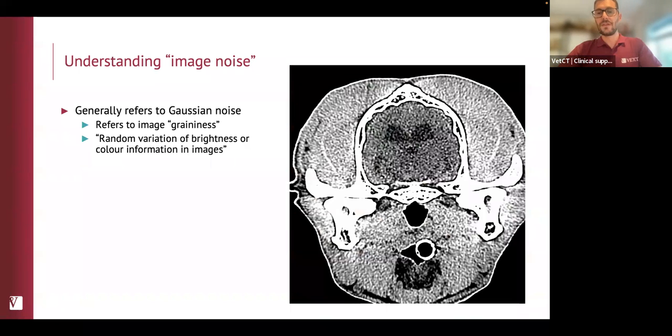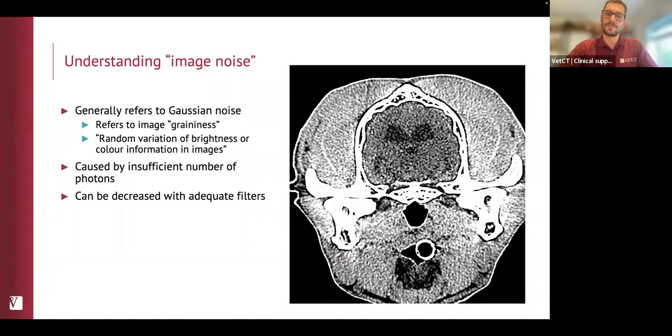It's exactly the same thing for a CT. We start to get this grainy appearance. The image is not homogeneous or smooth. And basically what is happening for the photograph or for the CT is that we don't have enough data to make a good image. We've got an insufficient number of photons.